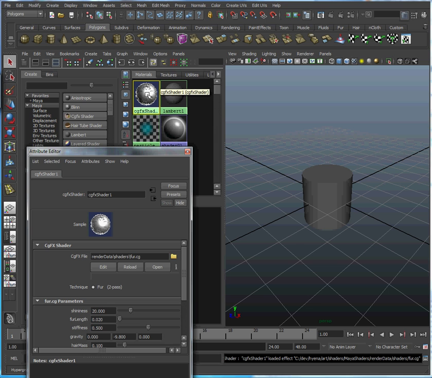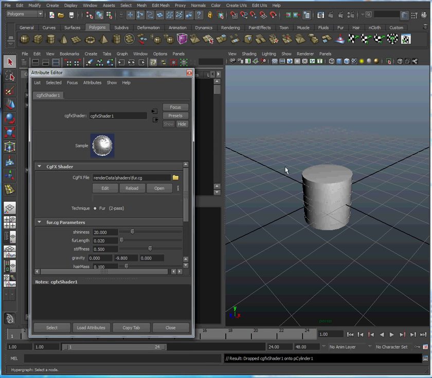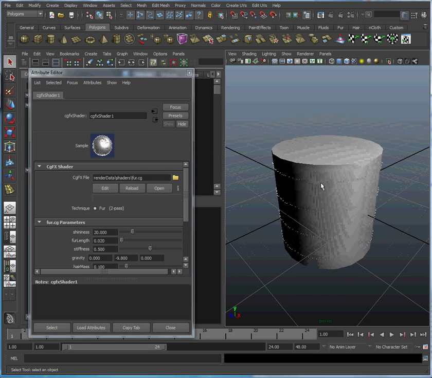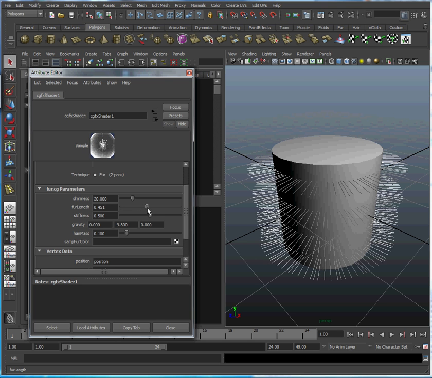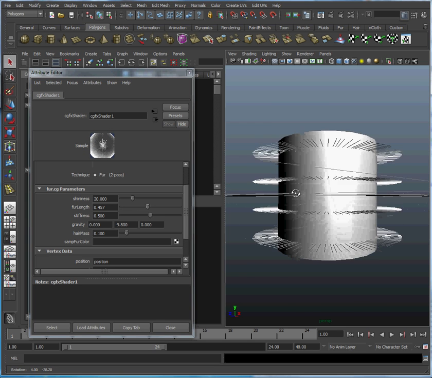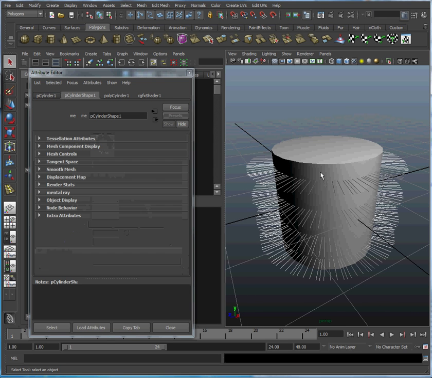So now what I'm going to do is take that material and put it on my cylinder here. And you can see it's already been shaded and it's already started to add geometry to it. See this little row of whiskers here. I'm going to make those a little bit longer so you can see them better by upping the fur length. There. It's got a nice ring there. Now the way this works, I'm going to click on the geometry so you can sort of see the faces again.